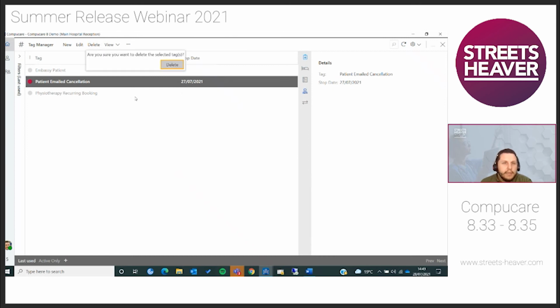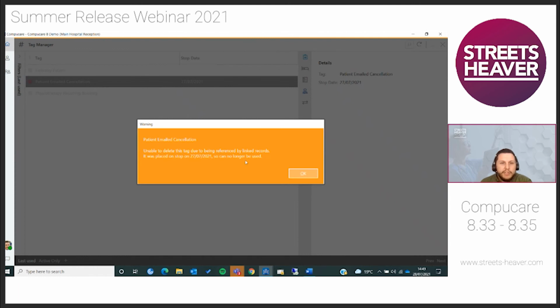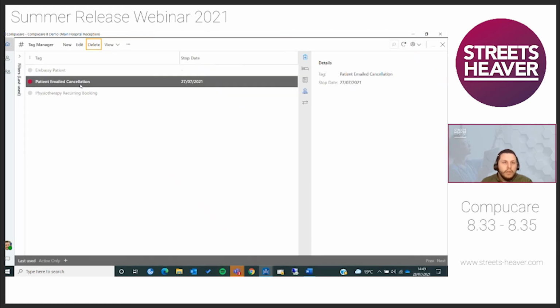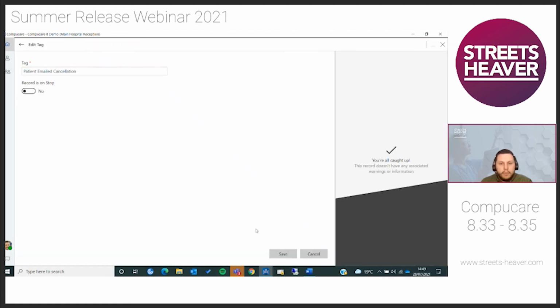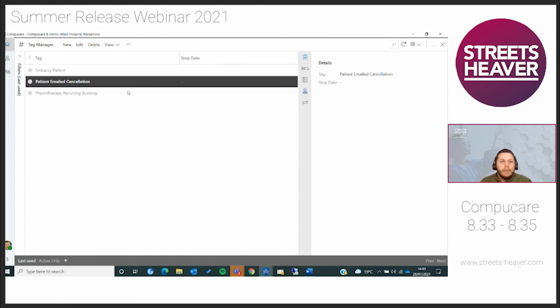If users then try and click delete again, it's just going to come up with this warning box saying you can't delete the tag because it's got those linked records against it. It just tells them actually that tag's been placed on stop, so you could use that instead. Okay, so I'm just going to take this one off stop again. Perfect.